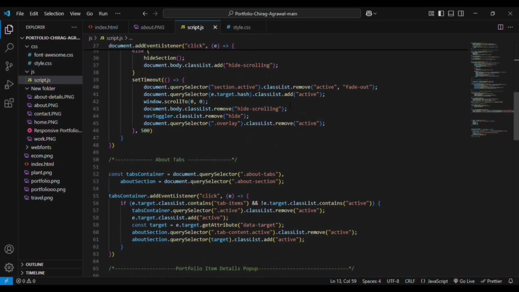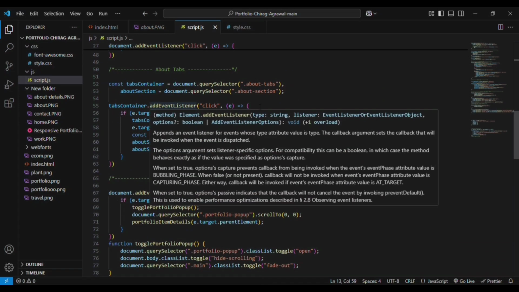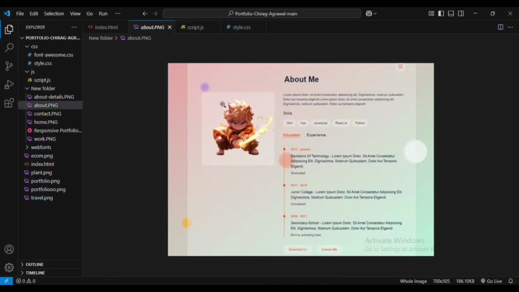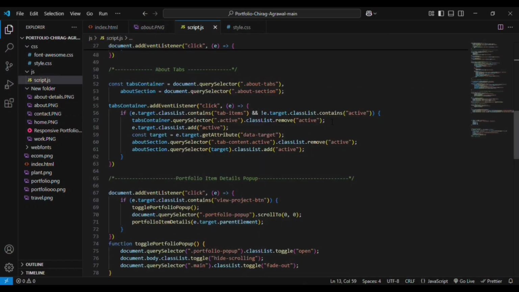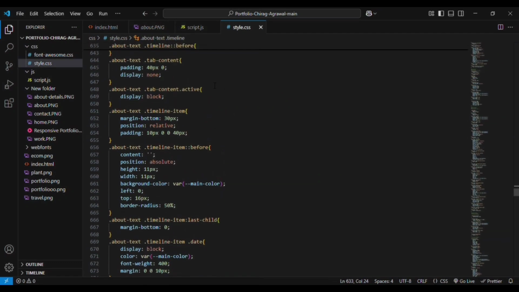about tabs here. In the about tab, we are creating an event listener here, and whenever you click on the tab item, the tab items are nothing but the education and experience buttons that are here, right? So whenever you click on this button, this code will activate and it will add the active class to it. Active means nothing but, here you can see, the active list will make display equal to block. That means the list items that we have here will be displayed.